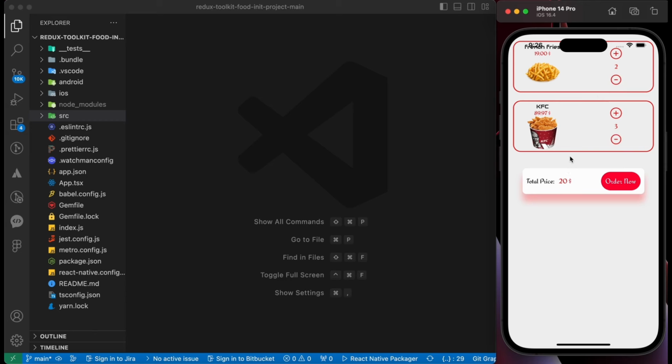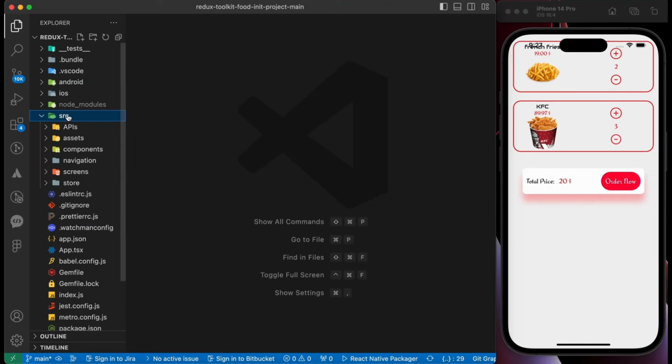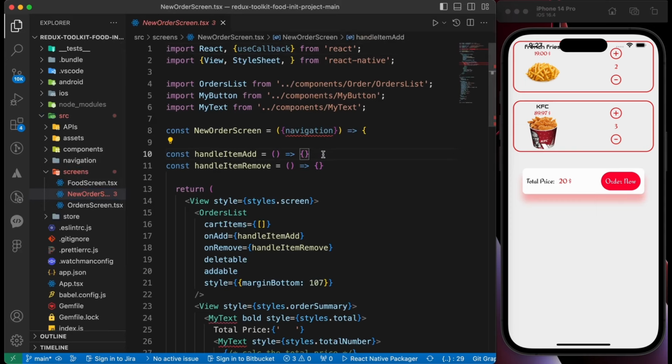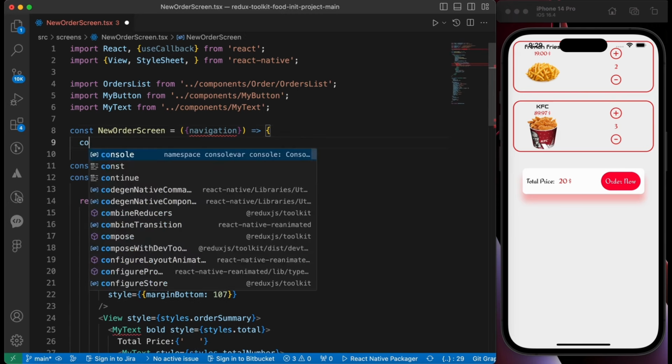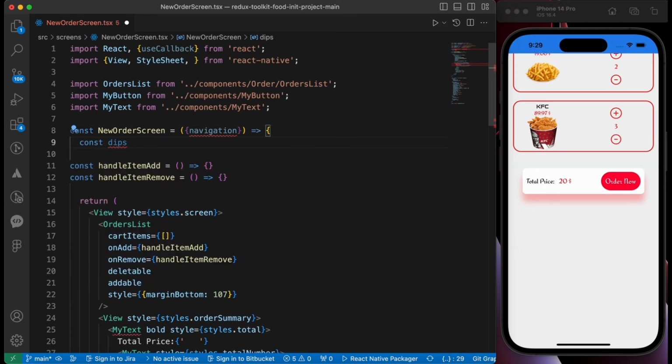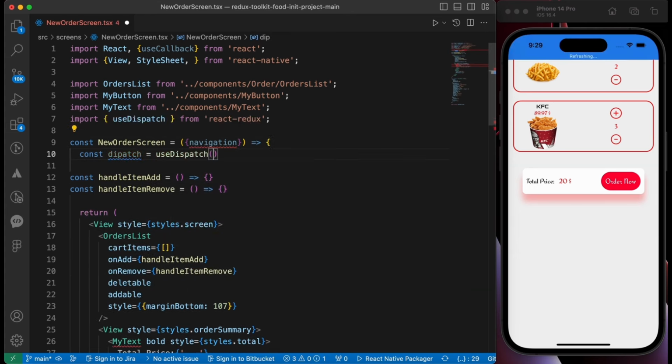Okay, let's get started. In our new order screen, here in src, screens, new order screen. Now we are in the new order screen. We're going to use this function to add to the cart and use this function to remove from the cart, okay? So inside handle item add, let's dispatch our add item action. So let's use our dispatch first. This equals useDispatch.